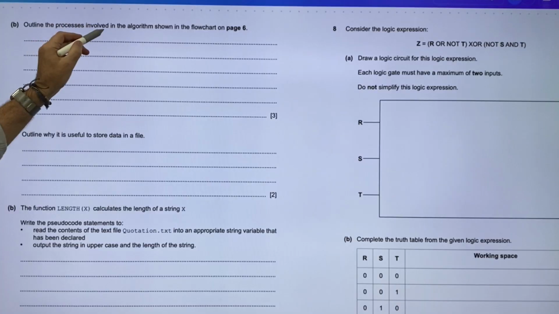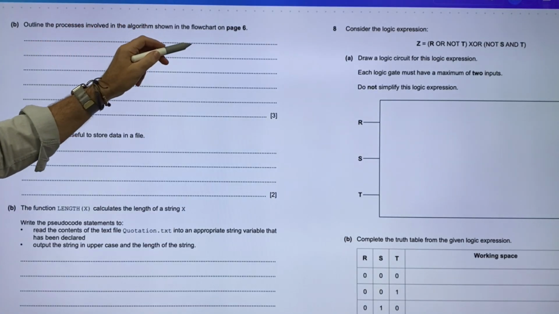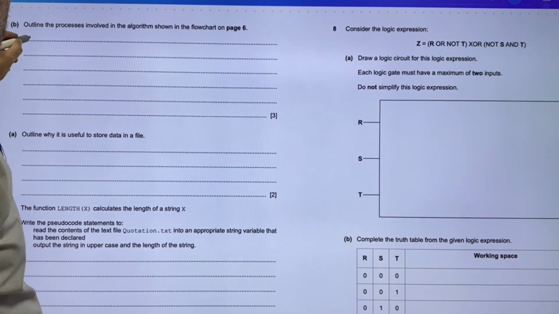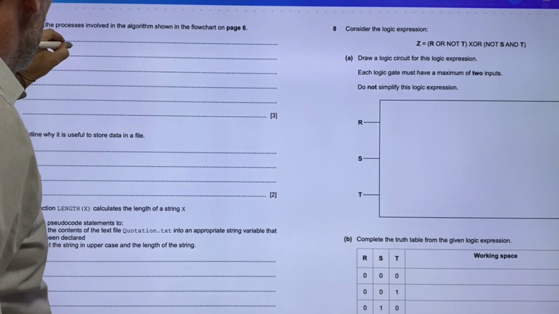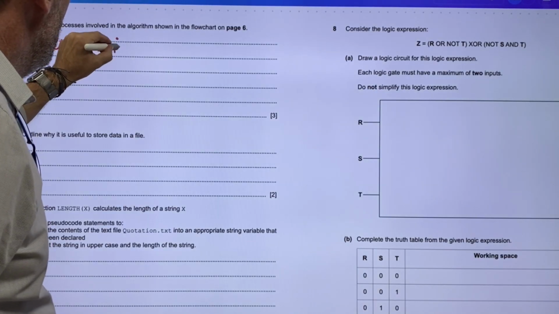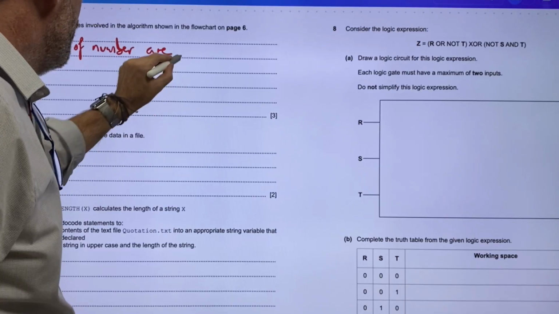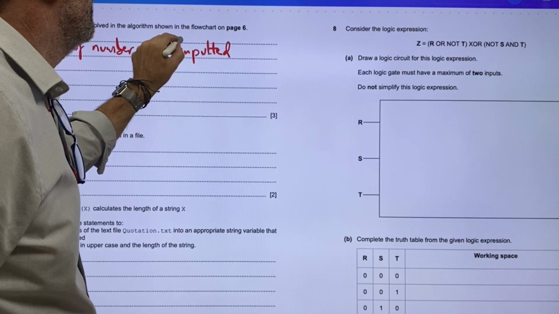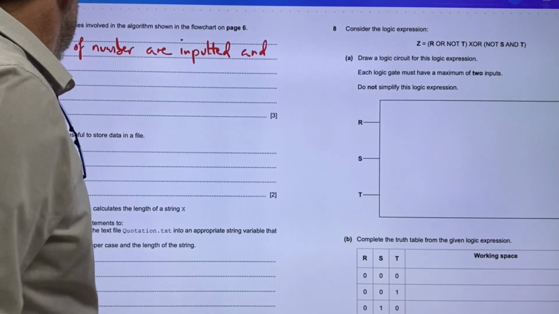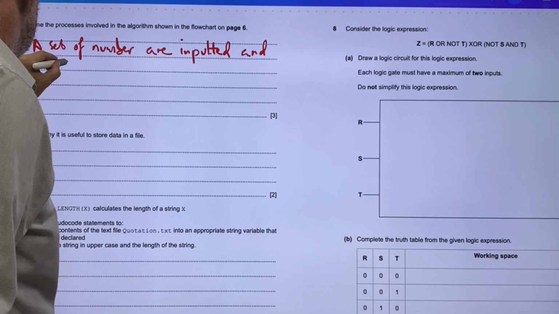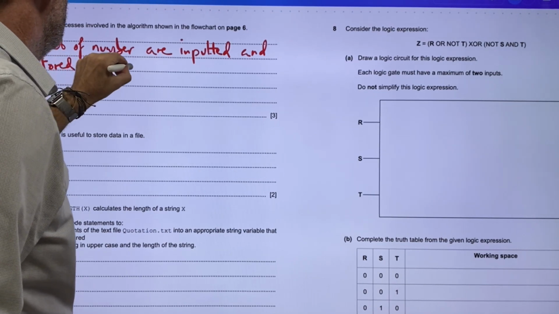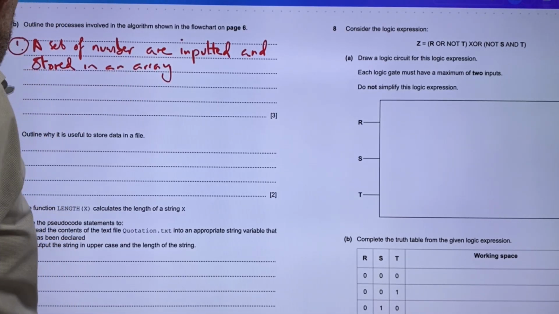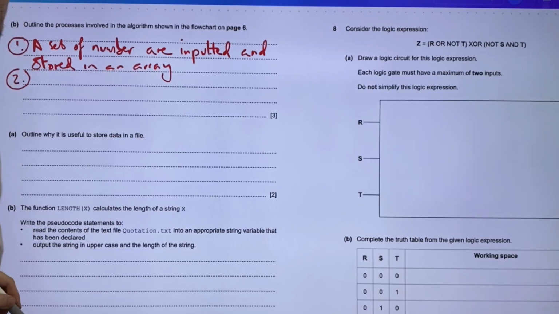Outline the process involved in the algorithm showing the flowchart on page 6. Well, basically, it's a bubble sort. You've got a set of numbers are inputted. That's what I did. I inputted them, and stored in an array. Okay, so that's one thing I did. What else did I do? That was the first step in the process.